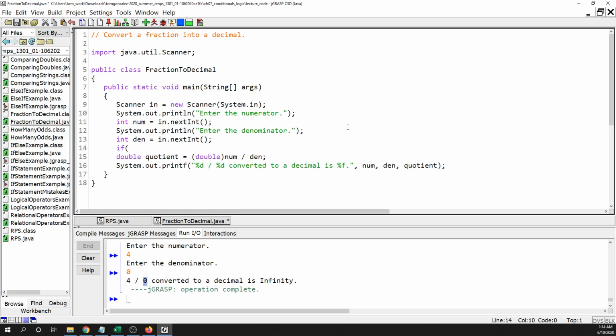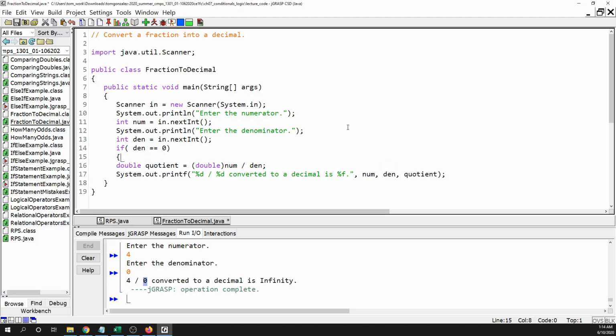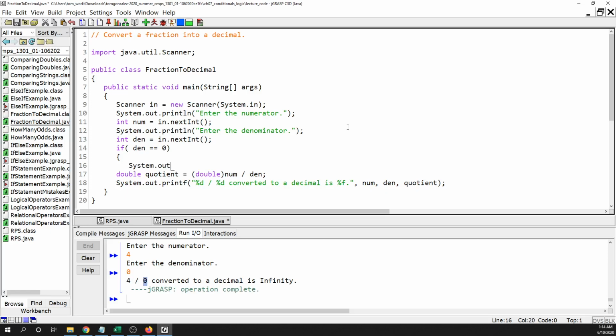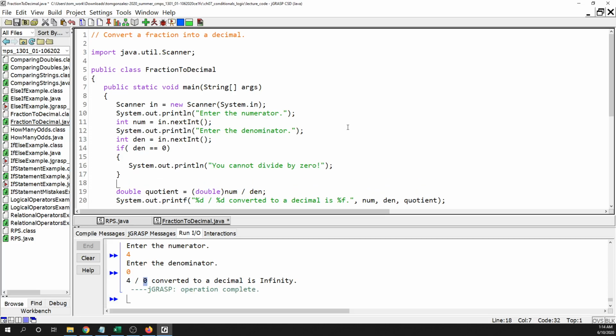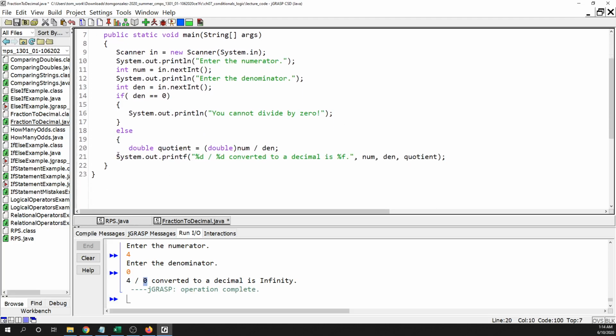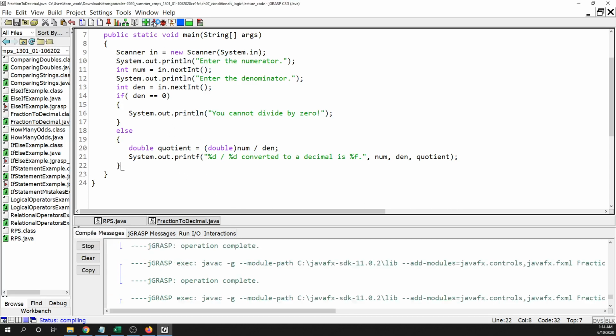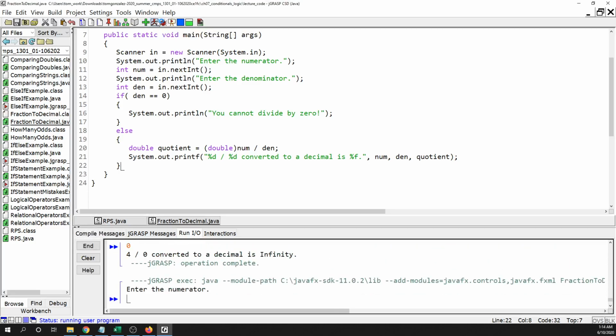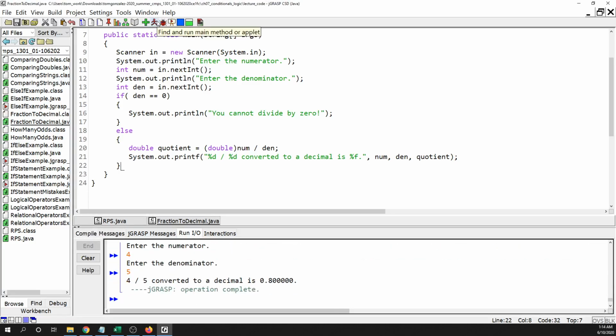So if den is equal to 0, then what we're going to do is print that message: System.out.println, you cannot divide by 0. All right, and then otherwise, that means we have a number that we can divide by, because it would be non-zero, right? And so then the existing code that we have would go right here. All right, so you can see everything is working like it did before. That looks fine.